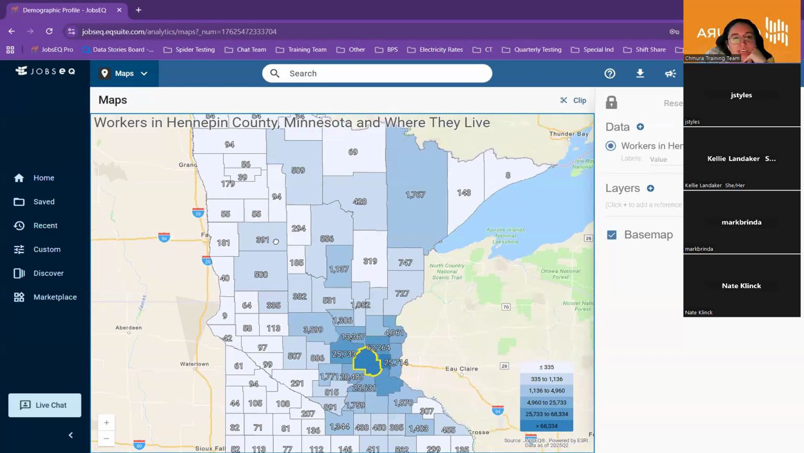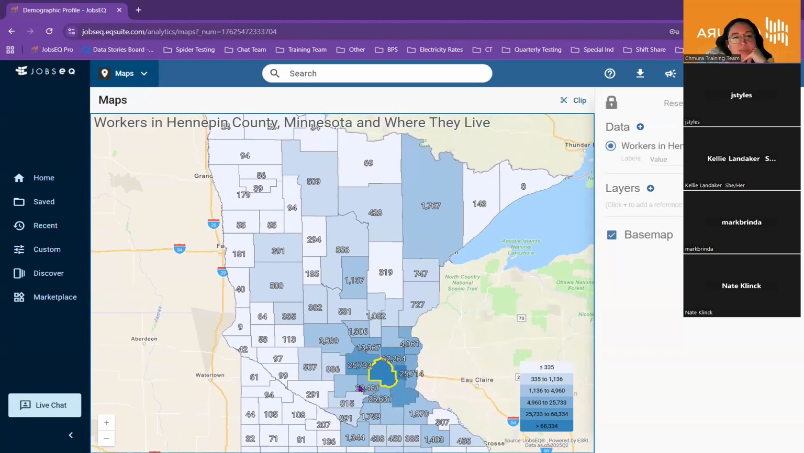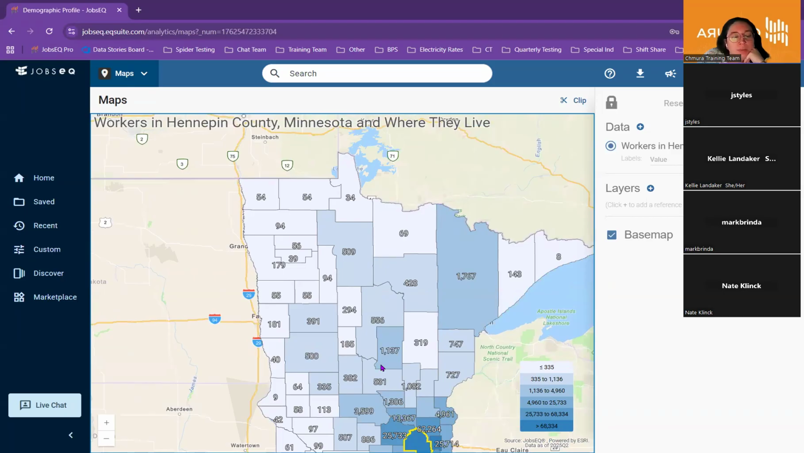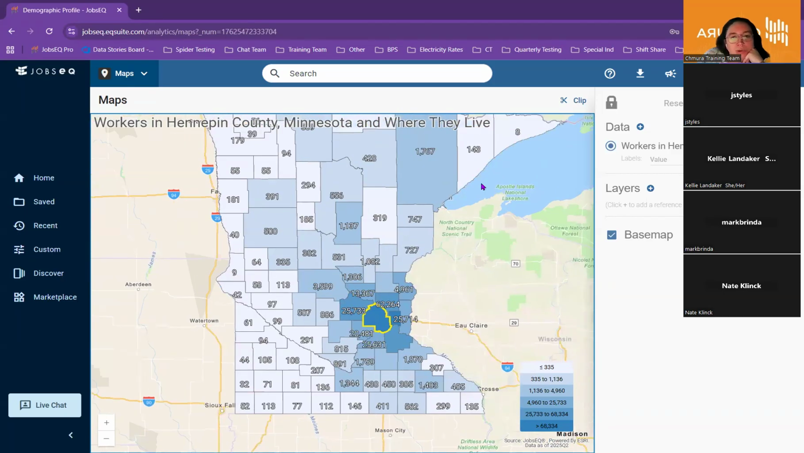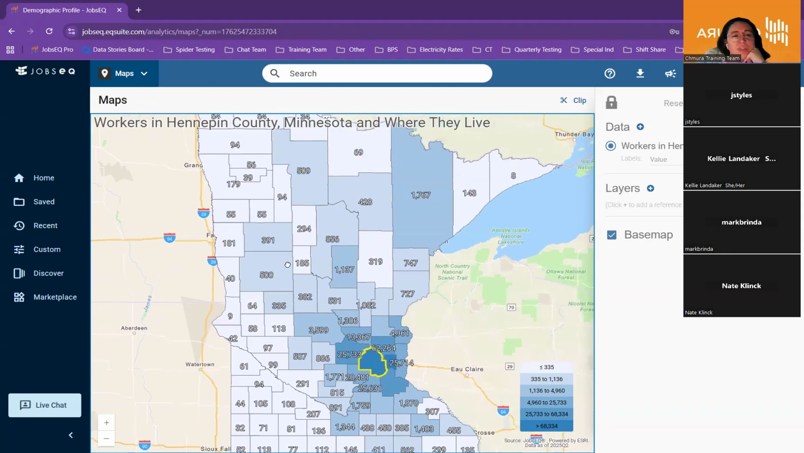So we can see the majority of individuals are right around Hennepin County, but we have some individuals that are way up at the north and pretty far away from where they would be working to make a daily commute.